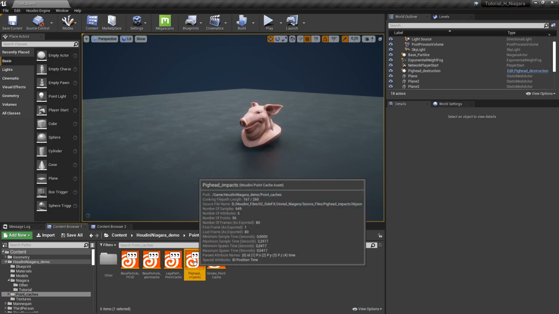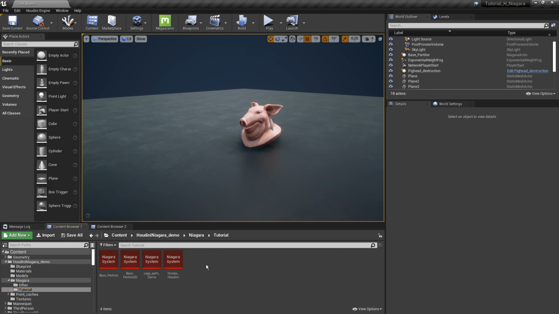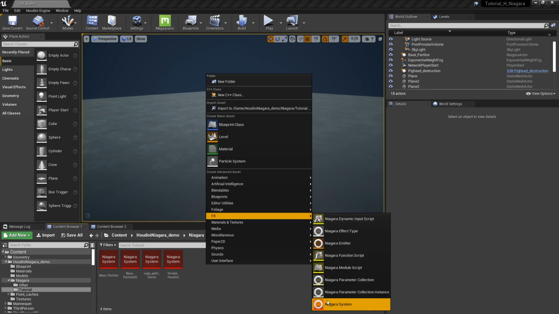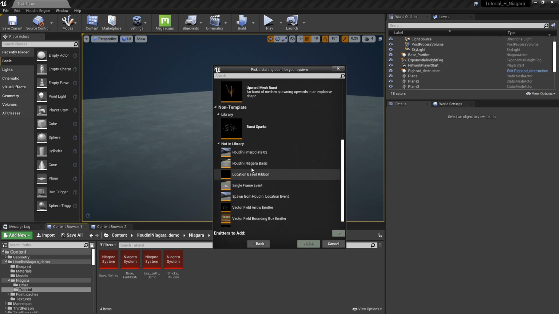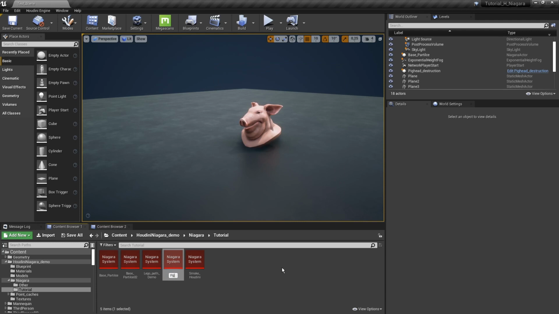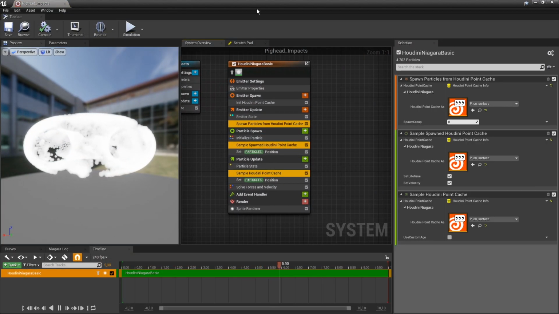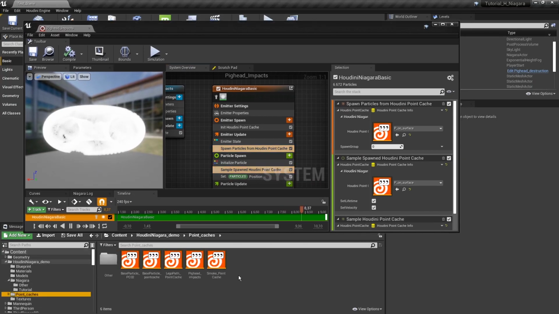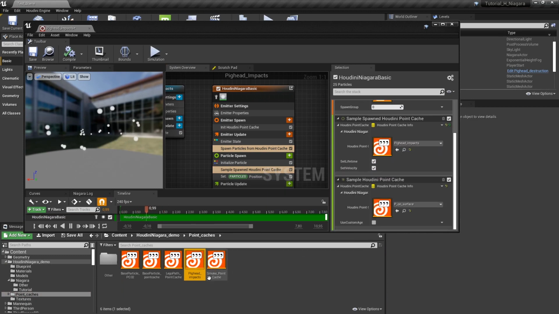Here I already imported the pig head impact data, and we are going to go to our effects and create a Niagara system. I'm going to start again from the Houdini Niagara basics, press finish, and name it pig head impacts. Then in here we need to replace our point caches with the pig head information, so bring that in over here.